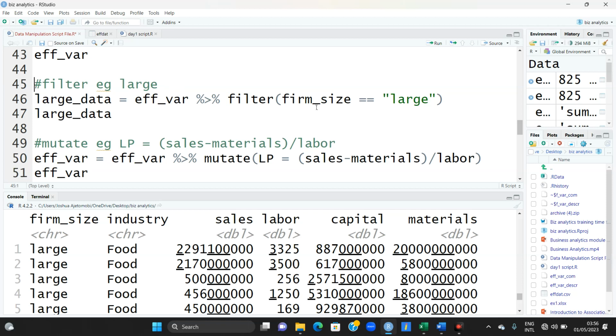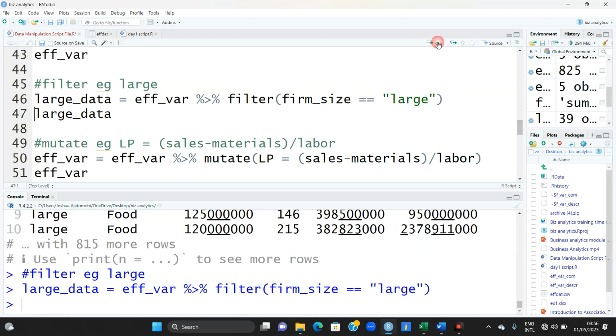So I'm extracting from FVAR, which is my object, pipe, filter. So I have my firm size equals. In this case, don't forget you have to use double equals, equals equals, large. That is how to extract large firms.